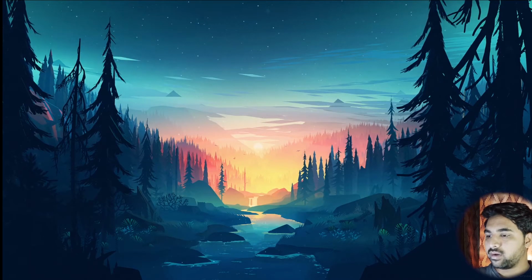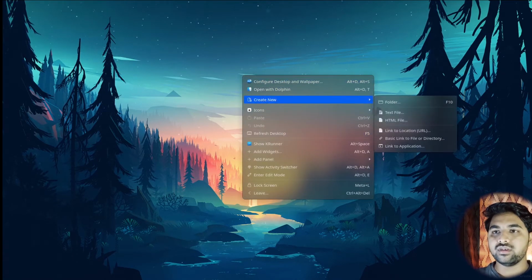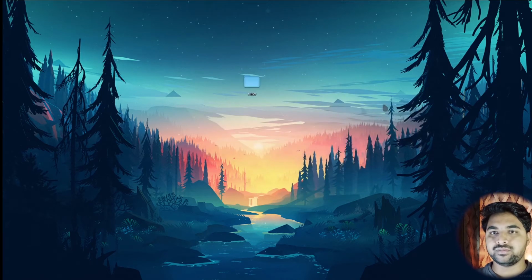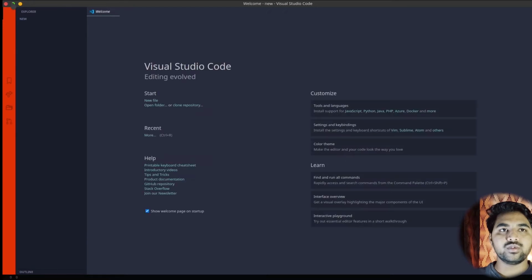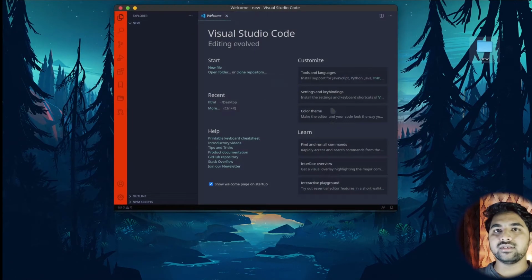Now open VS Code. Before opening VS Code, we have to create a new folder on our desktop. I'll just create a new folder, let's say example new. I just created a new folder. Now I want to open my VS Code. It'll take just a minute. Here we just open our code editor. Now I'll just drag this one.